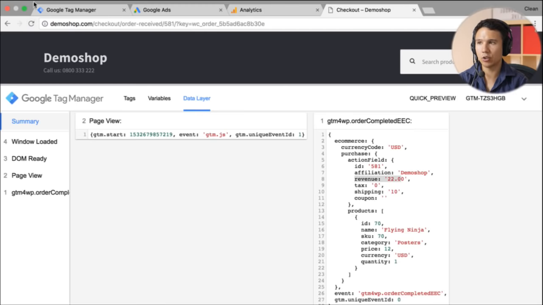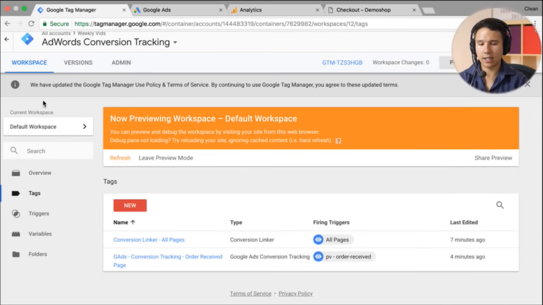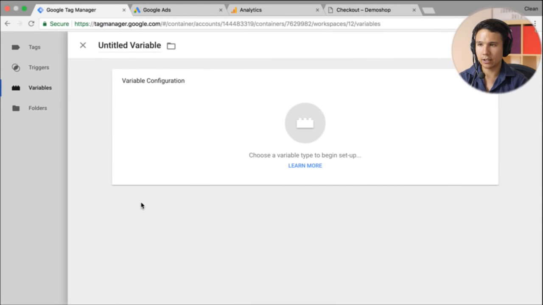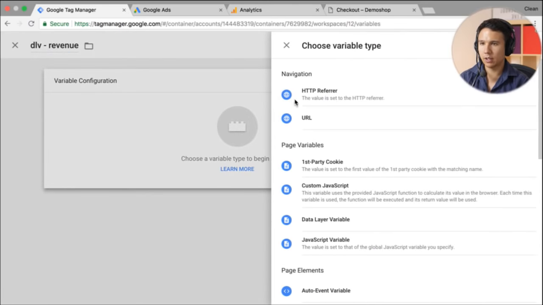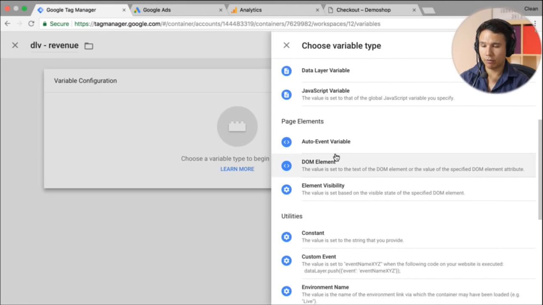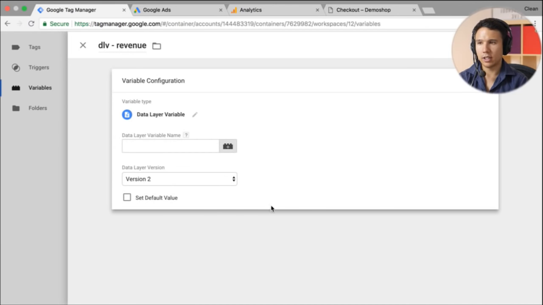How do we get this into this tag? Well, we need to tell Google Tag Manager where it lies, and we need to pull it out with a data layer variable. So go over here to variables and click on new user defined variable. This will be a data layer variable for the revenue. Now we have different types of variables that we can create, and we'll go with the data layer variable. This pulls the data out of the data layer.